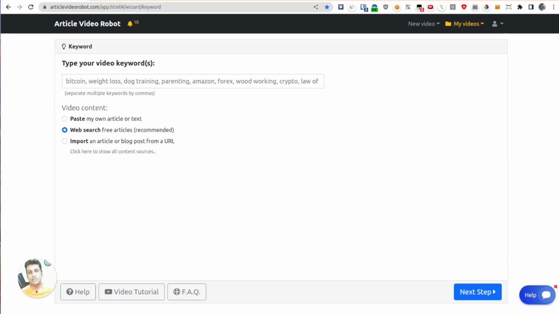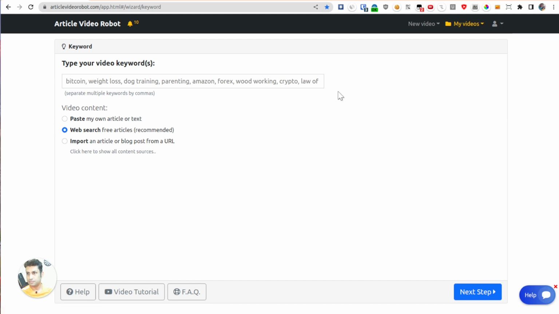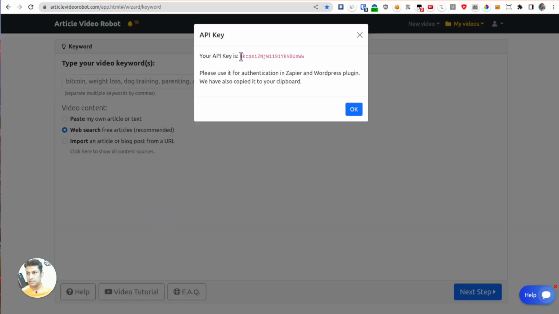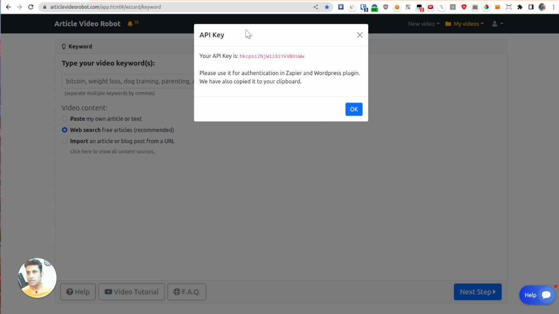Hello, in this tutorial I will show you how you can connect your Zapier account to your article video robot account. So first thing you need to do is to log in into your article video robot account. Then you have to go into this menu and then you copy this key from here. Like this is my API key, so I will just copy this into the clipboard.